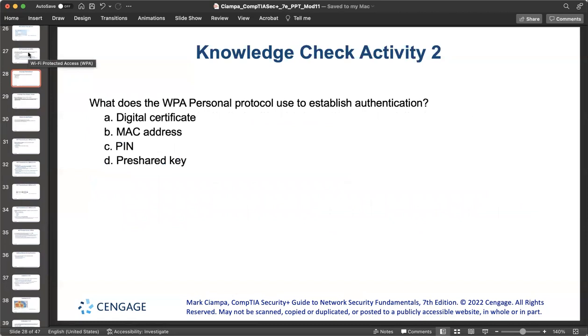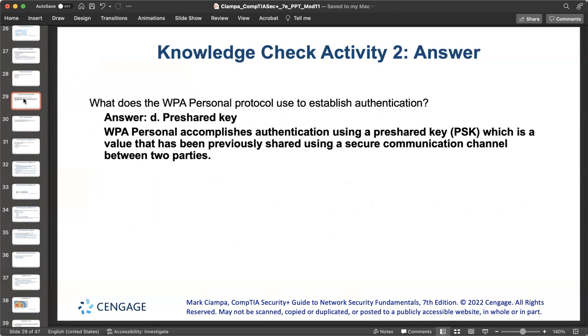Let's stop here and do another knowledge review quickly. What does the WPA personal protocol use to establish authentication? I think this one is super simple, right? The survey says the answer is pre-shared key.